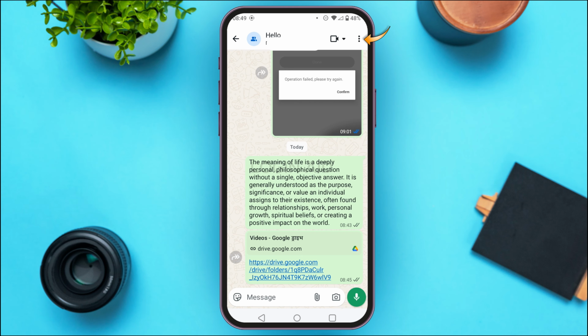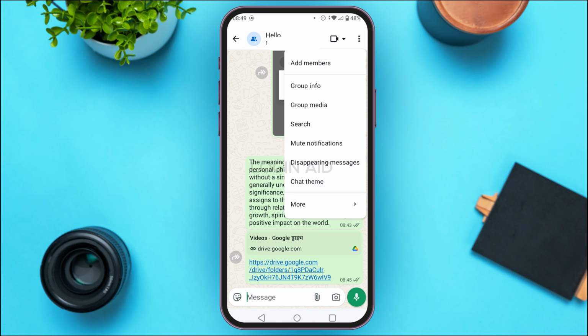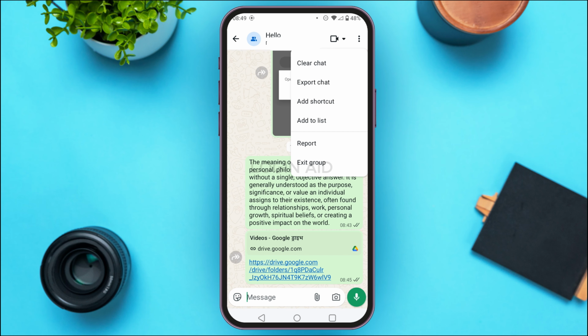Tap on the three dots that you can see at the top right corner of your screen. Now what you have to do is tap on the more option that you can see at the last. Now you'll be able to find various options over here. At second, you'll be able to find this option for export chat. So what you have to do is tap on it.